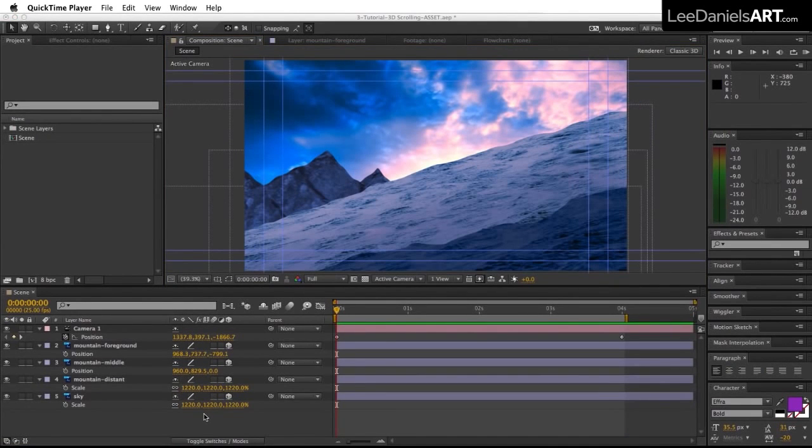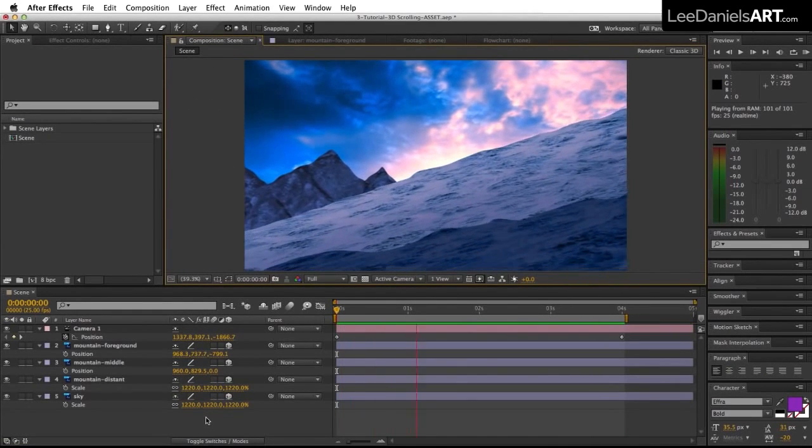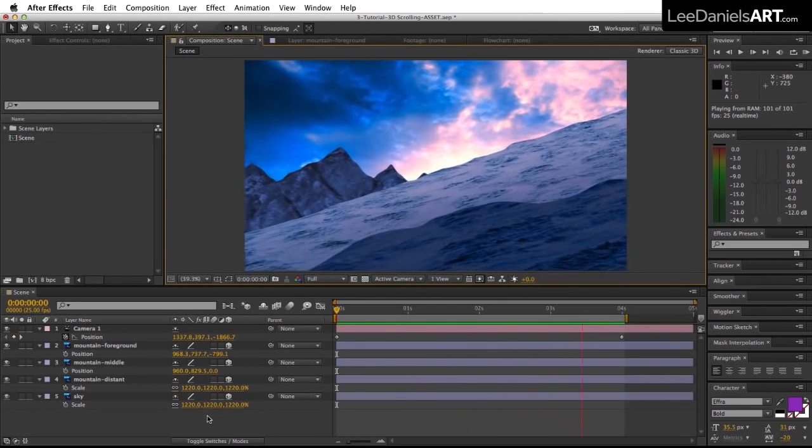If we do a quick RAM preview to check the scene, you'll see all of the layers moving in 3D space.